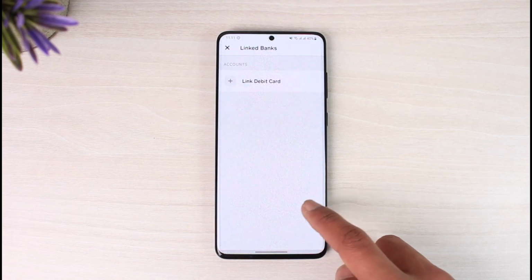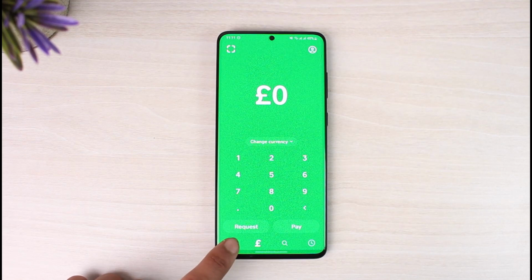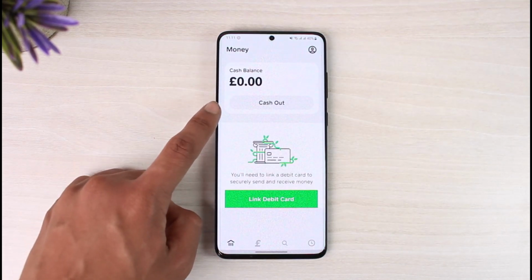Now once you've added a bank, you just want to come back over here to your home screen and then just go to the home tab, which looks like this from the bottom left, and then you'll find the option called cash out. If you have some cash balance, you'll find the option called cash out.